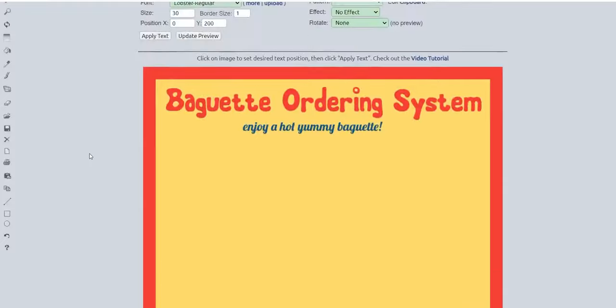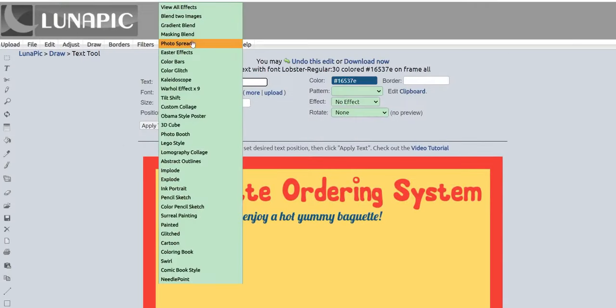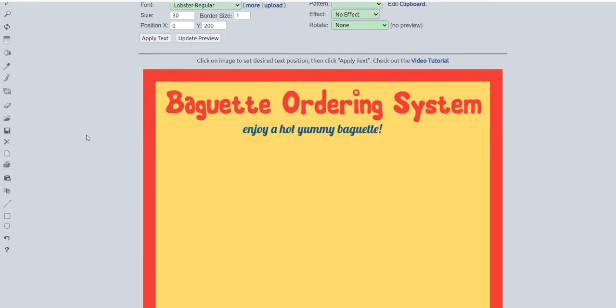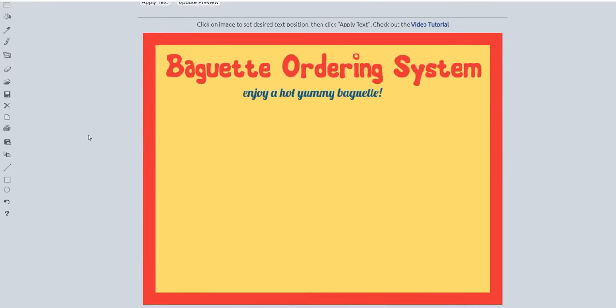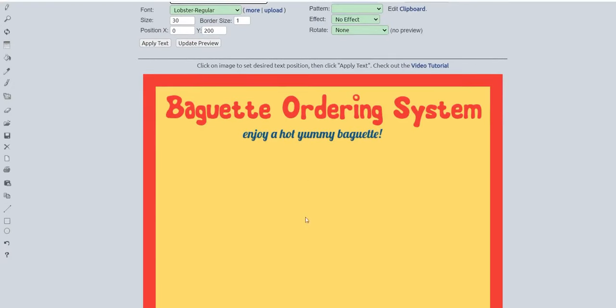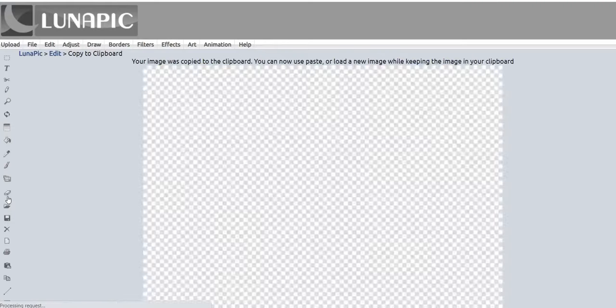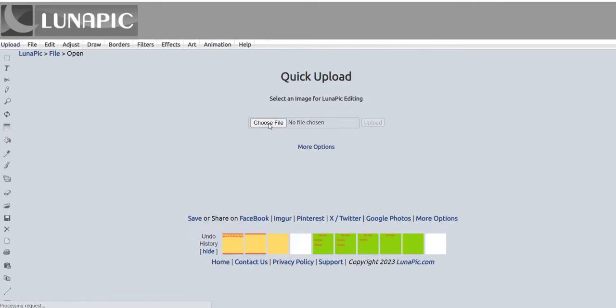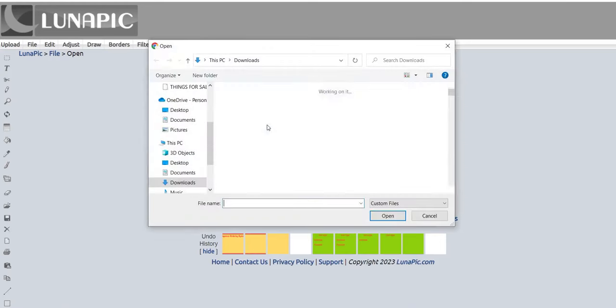So, simple design. If you want to do more, of course, you can explore many things here and do more designs or any kind of design you want, but just don't make it too complicated. So once you're done with your design and you're ready to put in your picture, the first thing you need to do is save your design to clipboard. So click on this option on the left. Next is click on the upload so you can go and upload the photo. So once you click on upload, choose file and then go choose the photo.